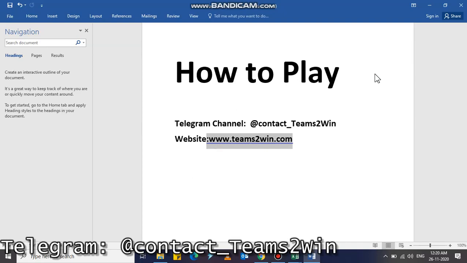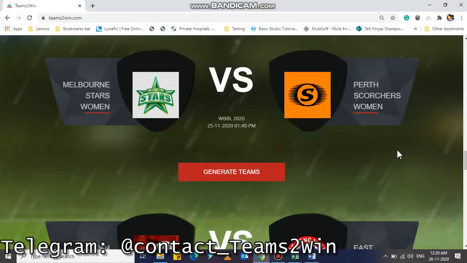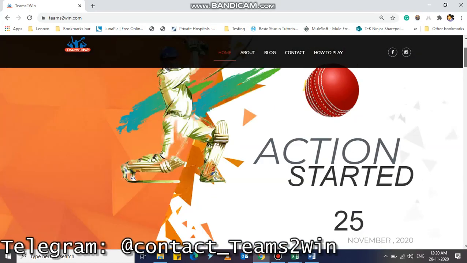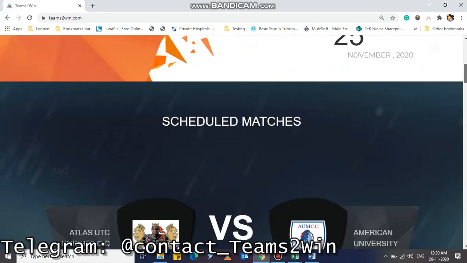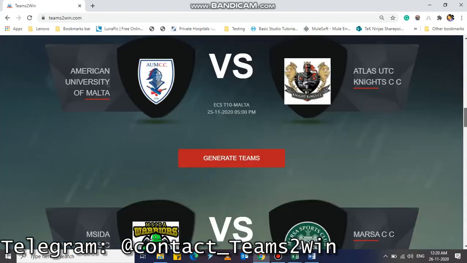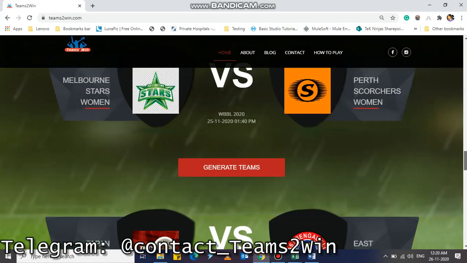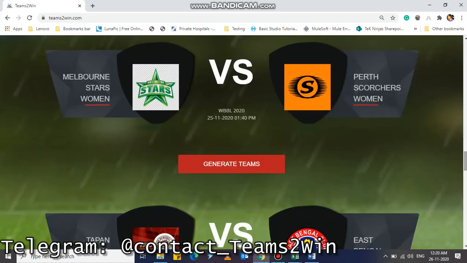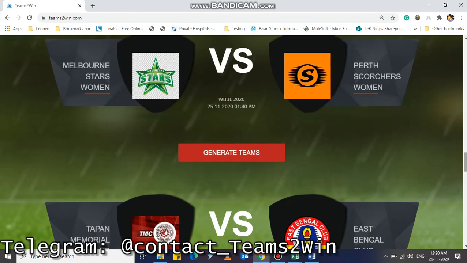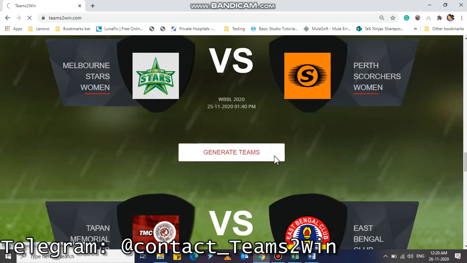Okay, so now I will explain how the Teams to Win application works. Go to the website, and when you go to the listed matches, you'll be able to see all the listed matches. We'll be covering the maximum number of matches listed in Dream 11, so that you can create Grand League teams for whatever match you want to play. Now you just come here, select that particular match, and you can generate the teams. So now I just want to select this match, Women's Big Bash League. I just click on generate teams here.